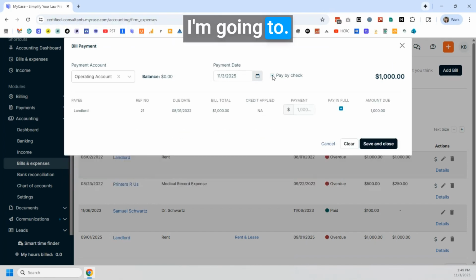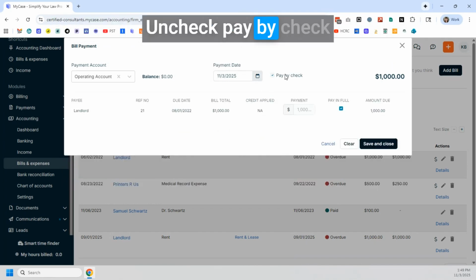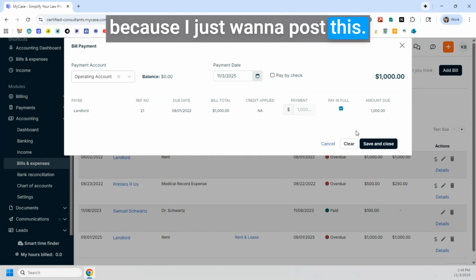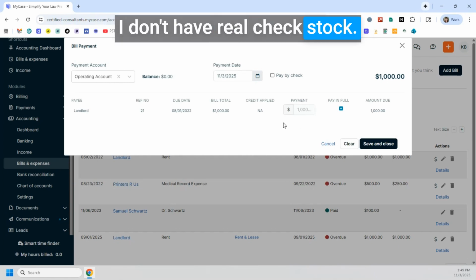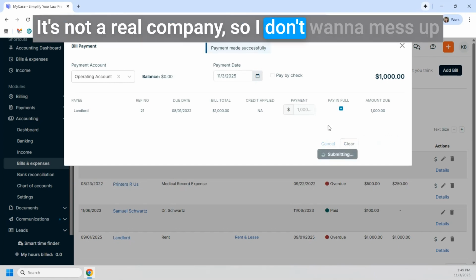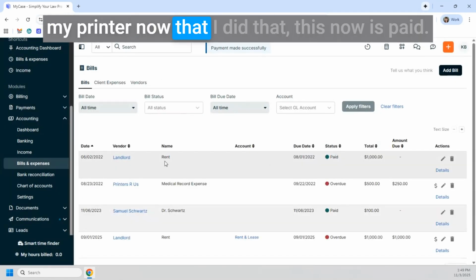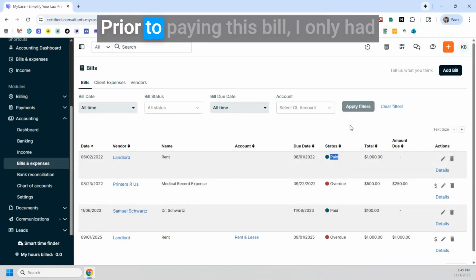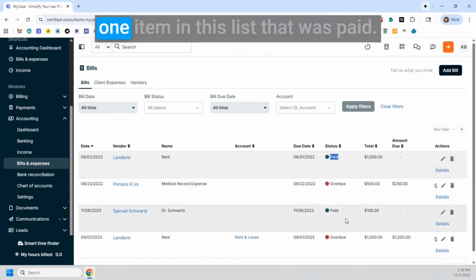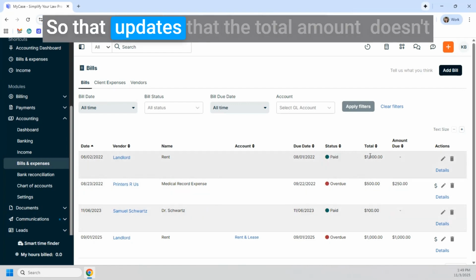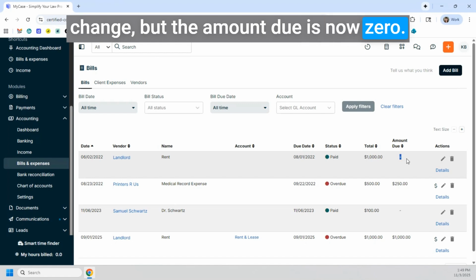I'm going to uncheck pay by check because I just want to post this. I don't have real check stock. It's not a real company. So I don't want to mess up my printer. Now that I did that, this now is paid. Prior to paying this bill, I only had one item in this list that was paid. Now we have two. So the total amount doesn't change, but the amount due is now 0.